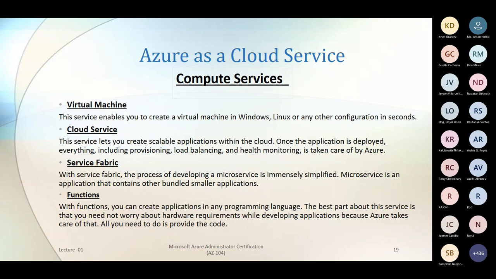Cloud service. The service lets you create a scalable application within the cloud. In the cloud, you can put an application, and that application will be scalable. When they need, they will increase the capacity, or when they need to decrease, they will automatically decrease the capacity. Load balancing and health monitoring are all taken care of by Azure.